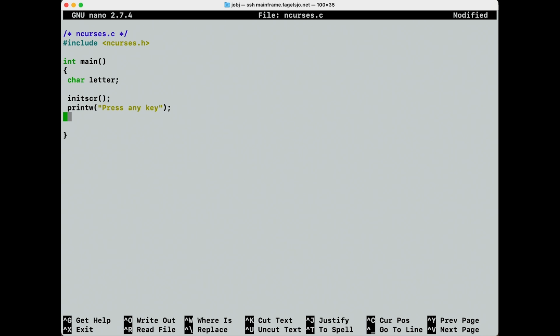Okay, so when you have printed something on the screen or modified anything on the screen, you need to refresh it. Before you refresh it, it won't be seen by the user. So you just call refresh like this. And now that print any key message will be present on the screen for the user to see.